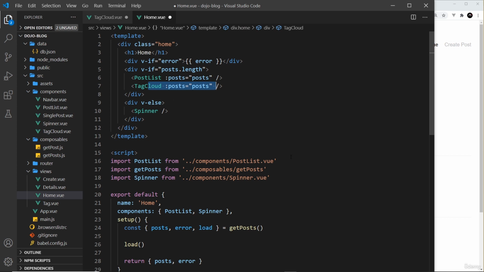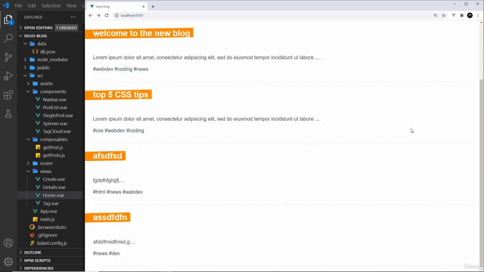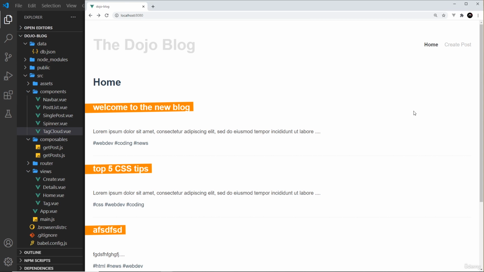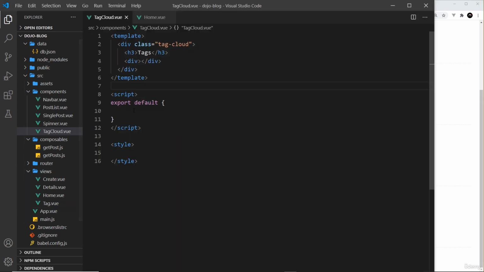Now, in order to use this tag cloud component, we need to import it over here. So I'm going to duplicate this and change post list over here and here to tag cloud. And then I'm going to register it here as well, tag cloud. So if I save this, at the minute it's going to be right at the bottom. If I just refresh, we can't see anything there, and that's probably because we've not saved this. Let's save that file, and then at the bottom we can see tags, right? So we're going to list them all here. Eventually they'll be listed on the right once we add CSS, but for now let's just list them all here.